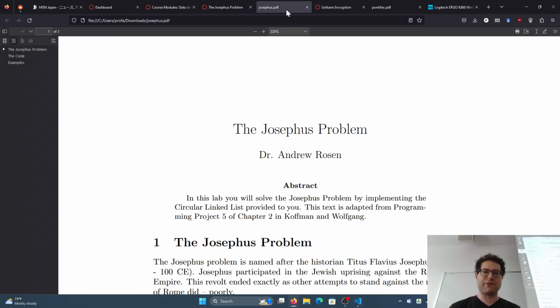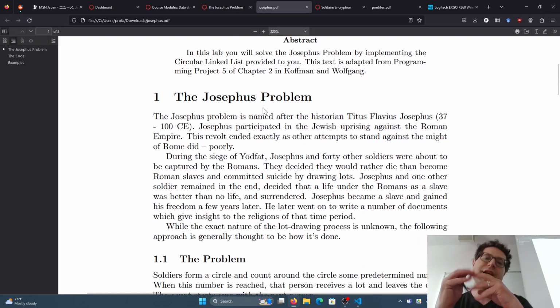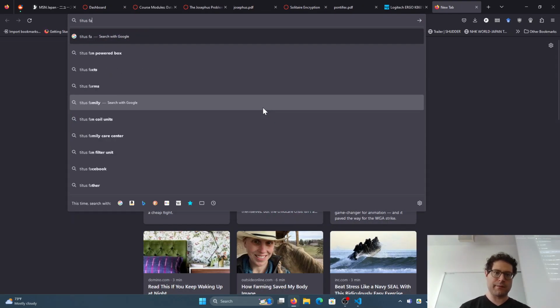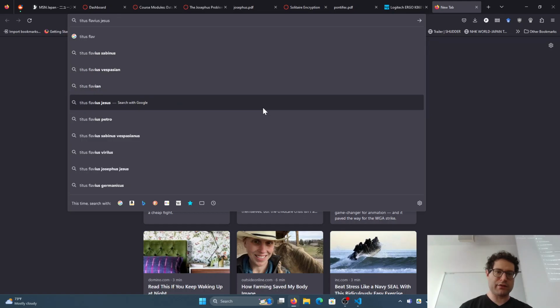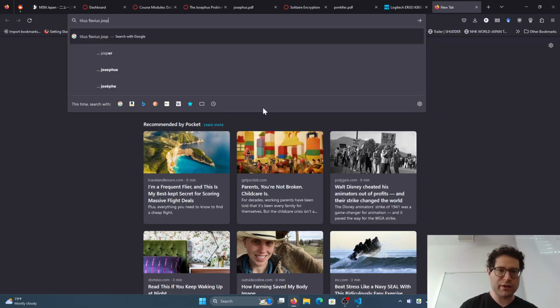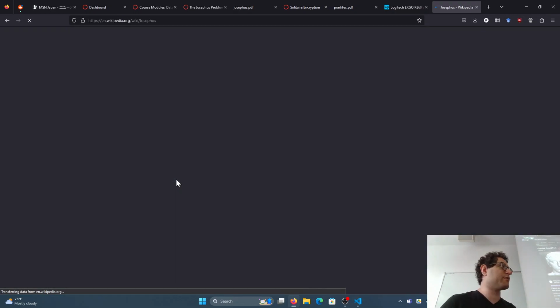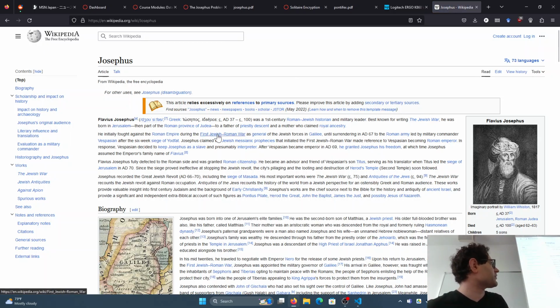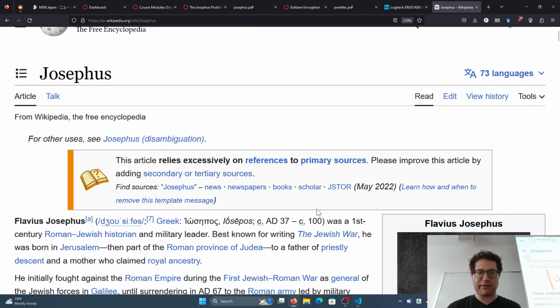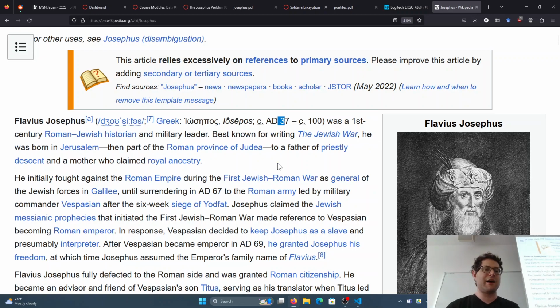All right, so the Josephus problem. The Josephus problem is named after a historian, Titus Flavius Josephus. So Flavius Josephus was a very early historian, not one of the earliest, but note the time he lived, AD 37 to 100. He was a Roman Jewish historian, and he wrote something called The Jewish War, but he wrote a bunch of other things.